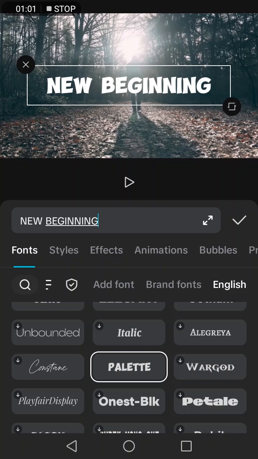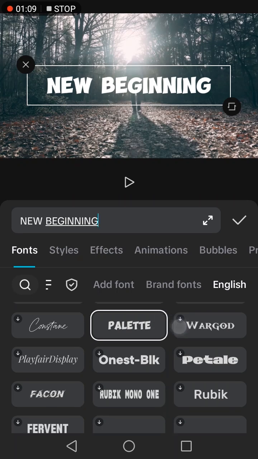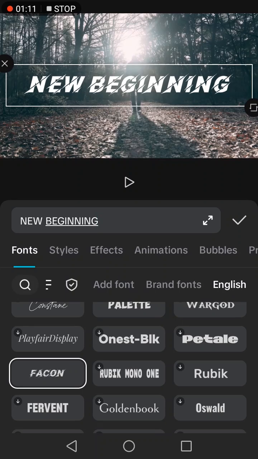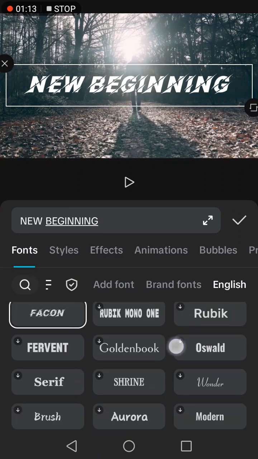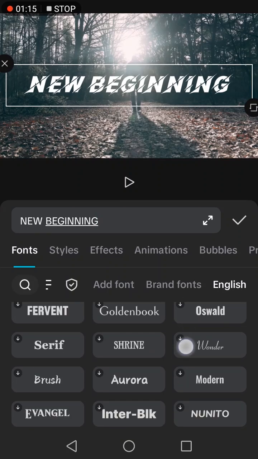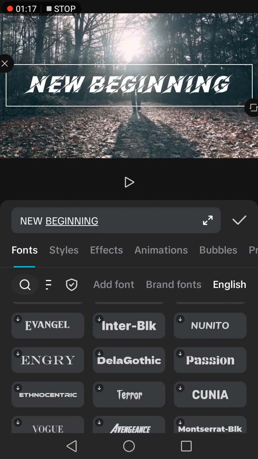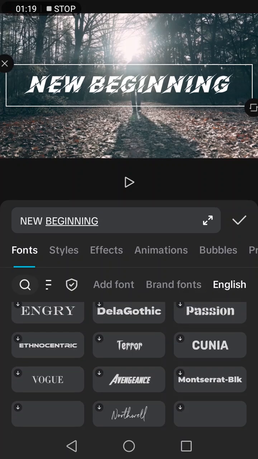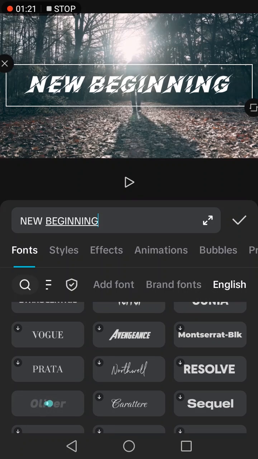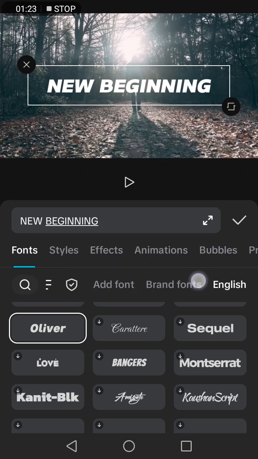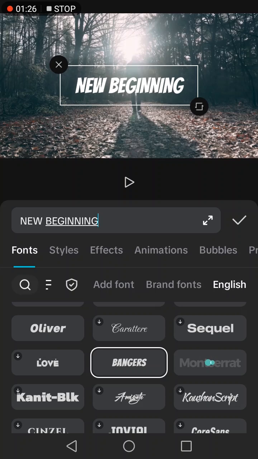Remember, your data connection must be on because CapCut doesn't work without a data connection. Your data connection must be on always while you're editing. So I can choose any other one. They have different fonts you can choose from. That's the beautiful thing about the CapCut video editing app. You can choose any type of font you want to go with.